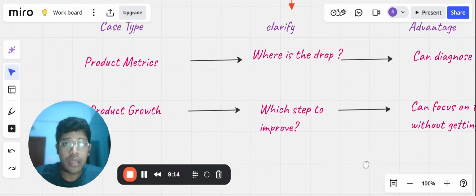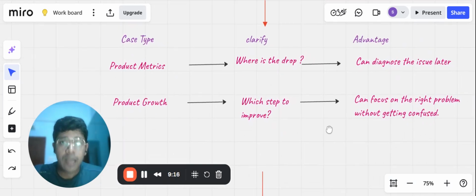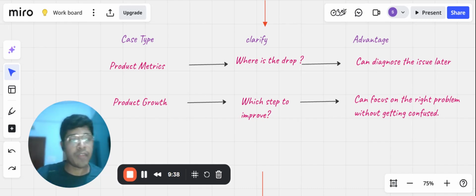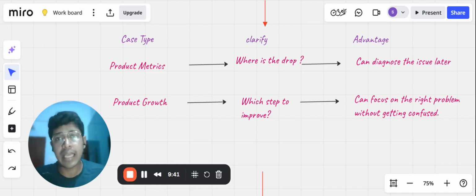So just look at this. Okay, usually funnel thinking becomes really important when it comes to product metrics and product growth kind of problems. Usually this is not very important in product design and product strategy kind of problems. And I'm talking generally. In some very specific cases, funnel can become very important in design or strategy, but generally speaking, funnel is important for these two types of problems.